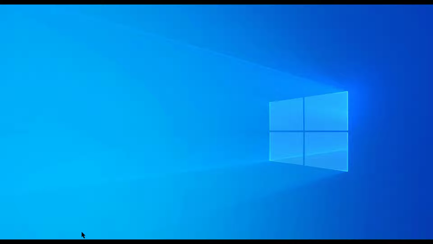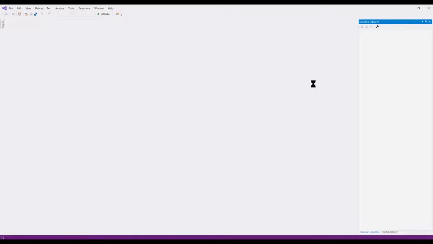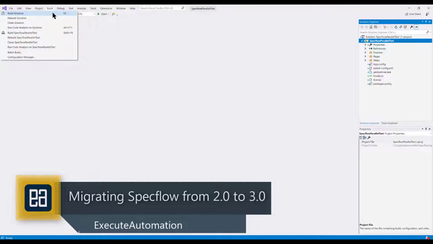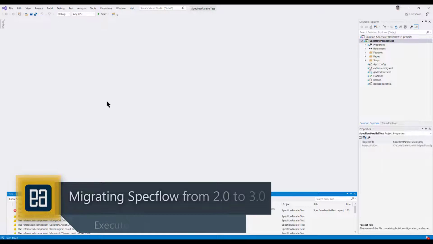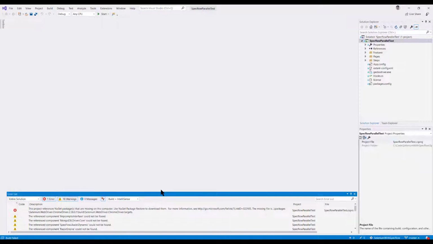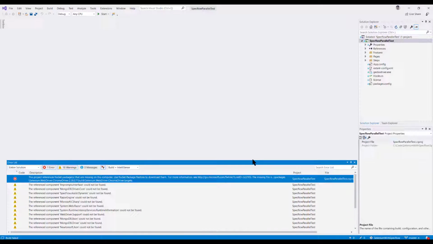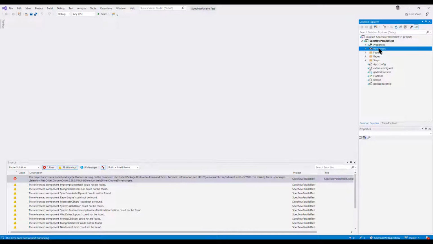So I'll again open the Visual Studio 2019. You can see that the loading of the project is pretty fast, faster than before in 2019. And now once I have everything, if I just do a build solution, you can see that I get some sort of error here that the Selenium Chrome driver build something which is not available and things of that nature, which is fine. The reason is because we are going to be upgrading everything.